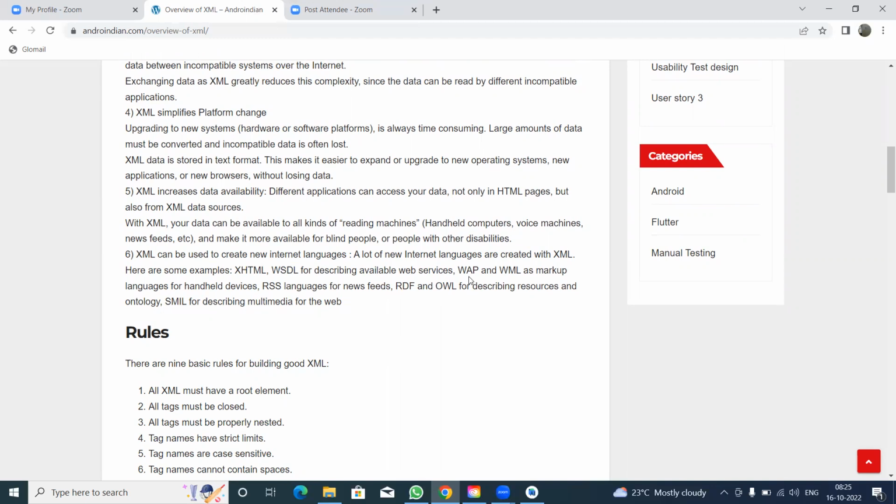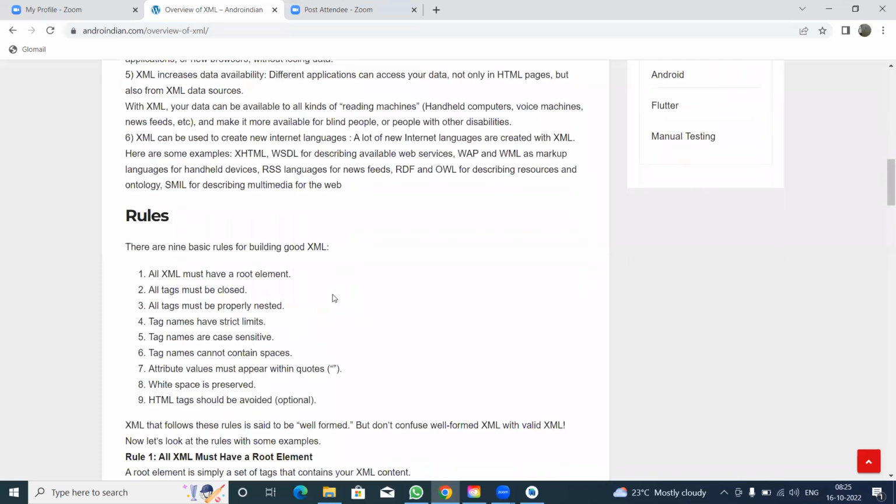So what about this HTML? We will see all of that while coding this, and I'll explain it to you. There are a few rules while you are writing XML. So what are the rules?